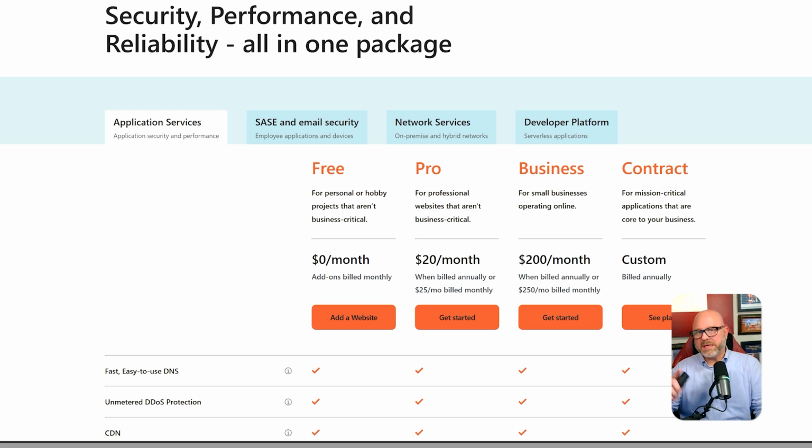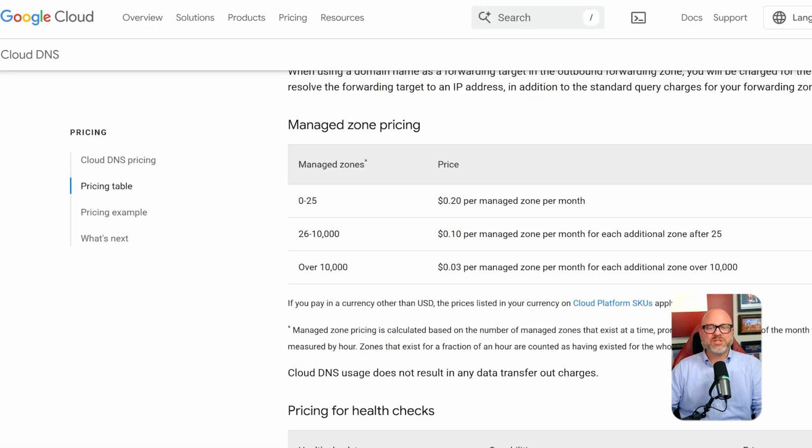For pricing, here's how it works. CloudFlare offers a free plan for personal or small projects. The pro plan is $20 per month, the business plan is $200 per month, and enterprise plans have custom pricing. Google Cloud DNS charges 20 cents per managed zone each month for the first 25 zones. After that, it's 10 cents per zone up to 10,000 and 3 cents per zone beyond that. And they also charge 40 cents per million queries per month.